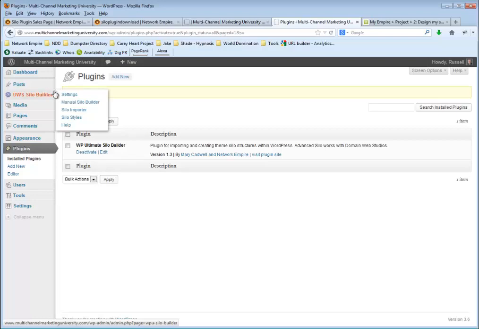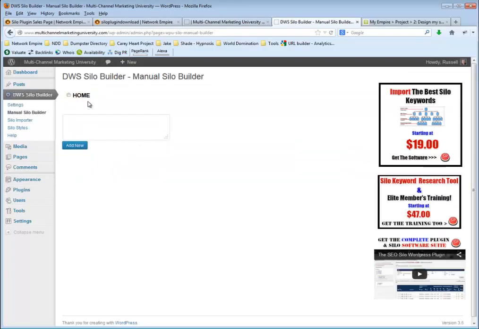So in this plugin, the DWS Silo Builder is there, and we're going to show you first the manual Silo Builder. This is the new feature that you only get in a lot of the paid plugins out there that are not technically correct for WordPress Silo infrastructure. And I've got to tell you, you've got to know what you're doing when building a plugin that uses SEO website Silo architecture.